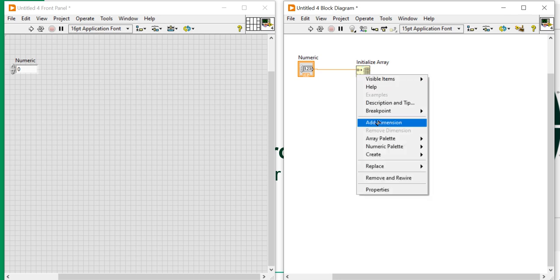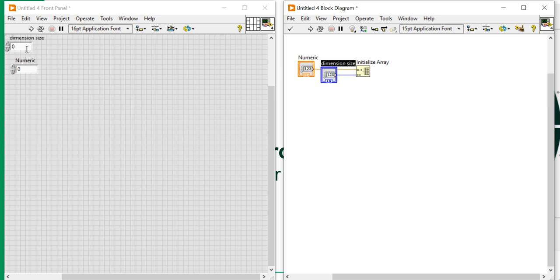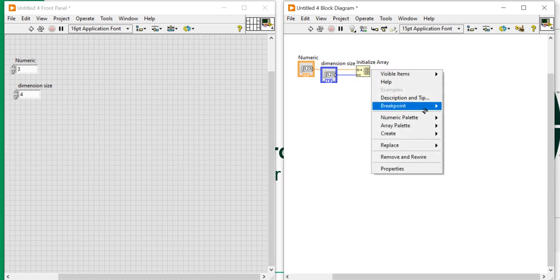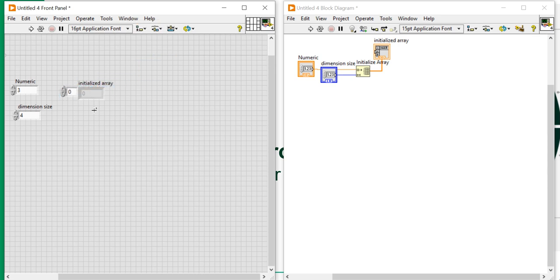Right click, create indicator, create control. Now if I give here any element, any number, 3, and dimension size 4, it will create an indicator. It will create an array for that particular given number. Suppose it is 0.938 and it is 3, so it will make an array. Clear?